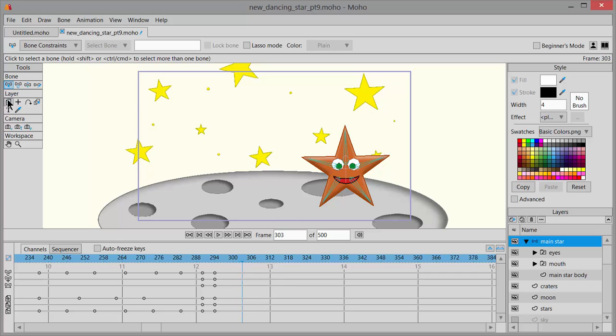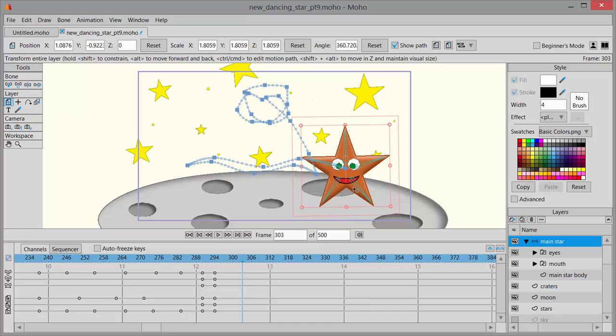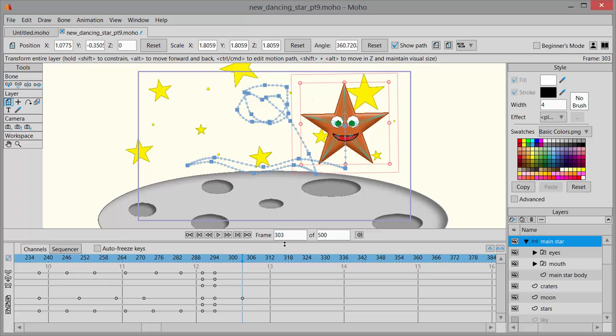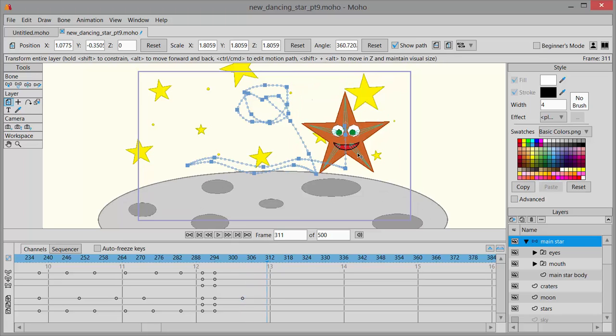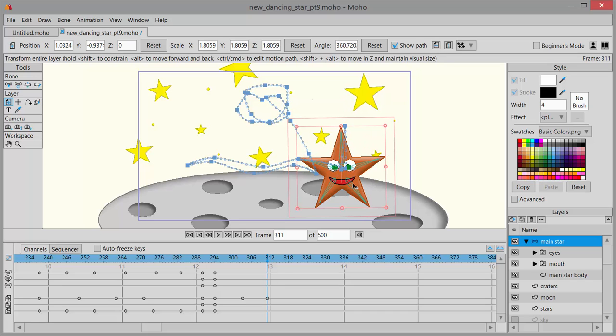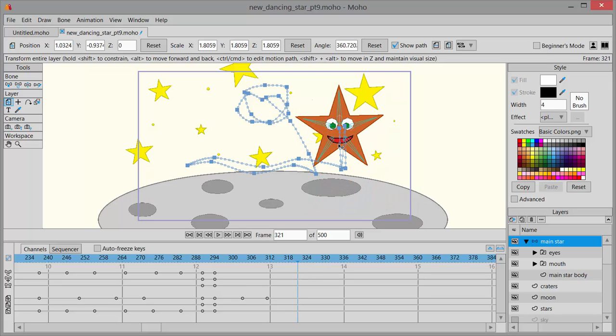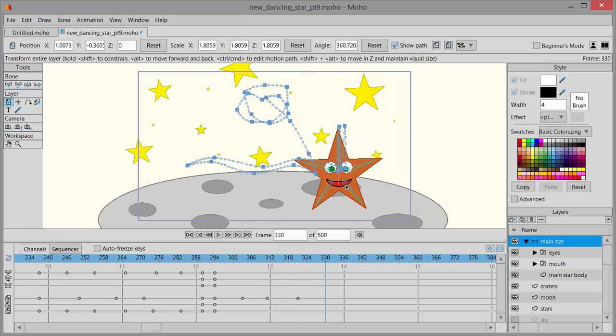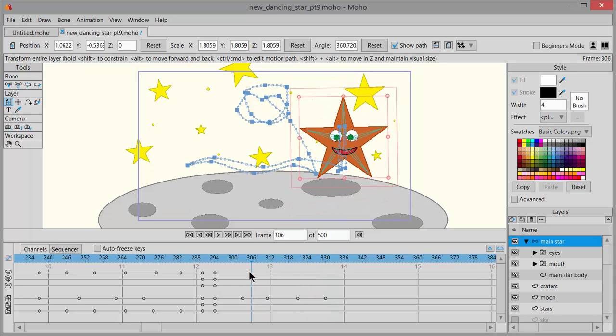In the tools, click on Transform Layer, and then push the star up. Go another 8 or 9 frames, and pull the star back down. I'll go another 8 or 9 frames, push him up, and again, one last time, and push him back down. Now we'll move the arms and the legs to go with that movement.